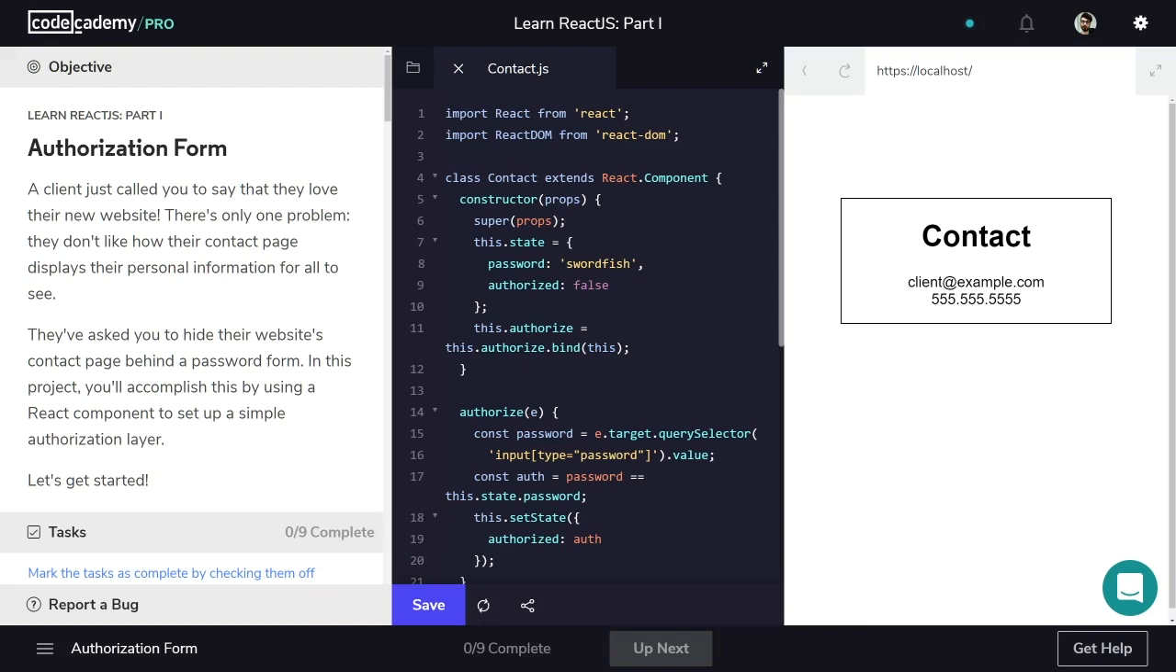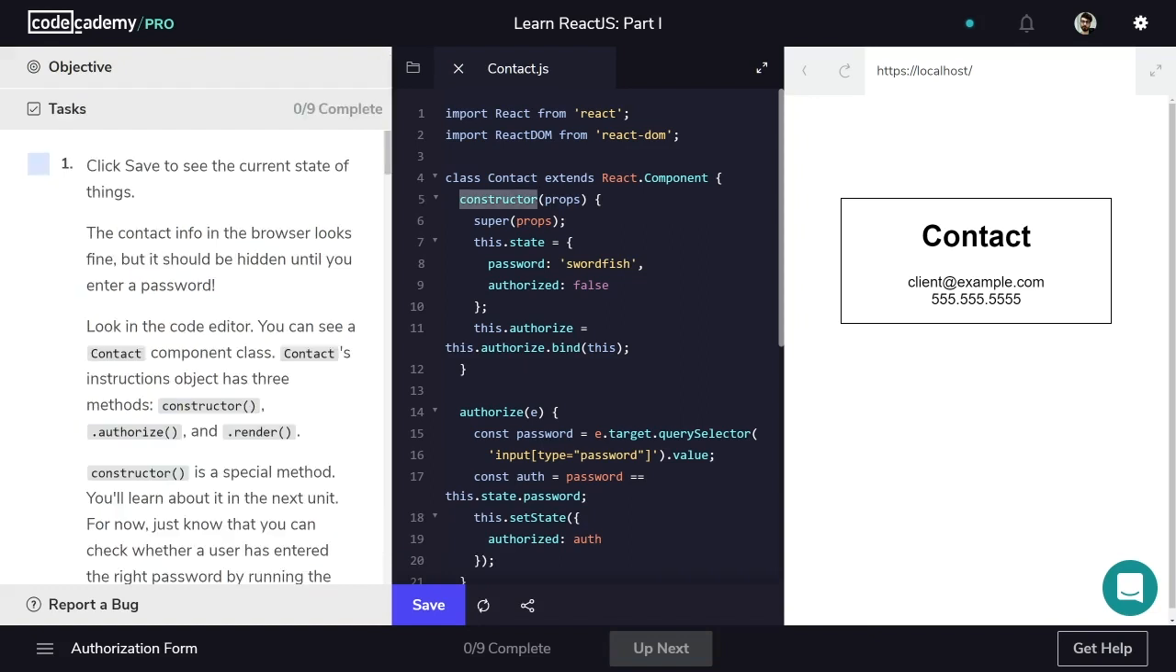layer of password protection. We see some contact info displayed on the page. We're going to add a password form that hides this info until the correct password is entered. The password is stored in the constructor, which is the method that sets up the initial state of this component. We can see that password is set to swordfish and authorized is set to false.